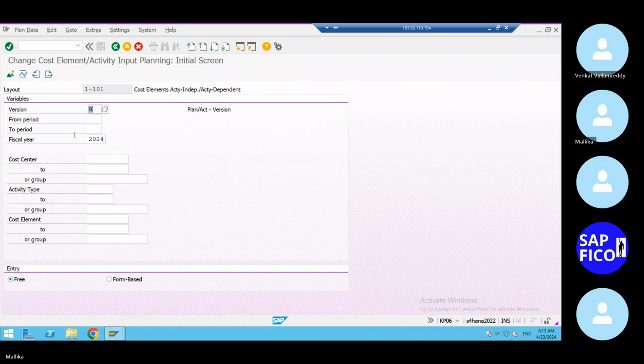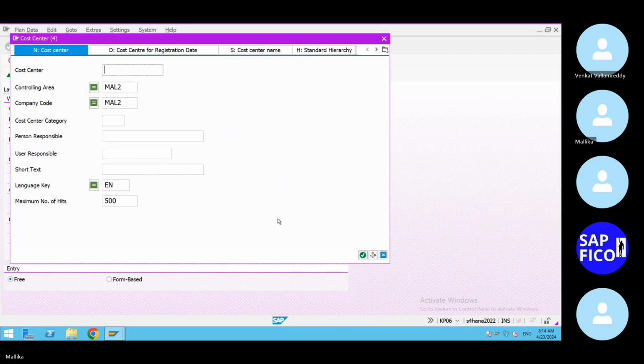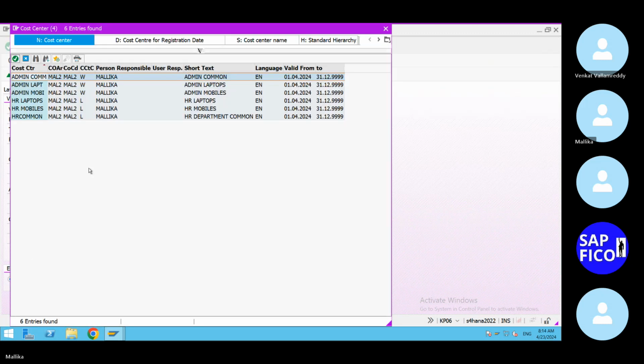Here we have used the layout 12101, that is cost elements activity independent and activity dependent. The version is 0, from period is 1 and to period is also 1. And what is the cost center? Take out the HR admin. So you have taken the HR admin, right?